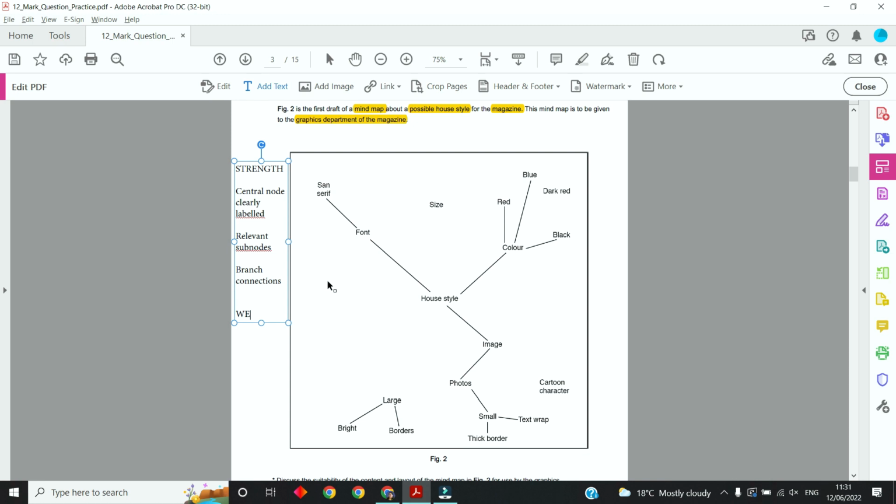So let's go on to the weaknesses. So obviously there's a few problems here. We have got floating elements here that are not connected by branches. We have got some confusing elements. So for example, you've got photos here, and you've just got small and then text wrap and thick border, and that doesn't really make much sense. And there's also some vague information here. So font sans serif is quite limited. It's not going to be enough to help you create a style. So limited detail I'm going to put on here as well.